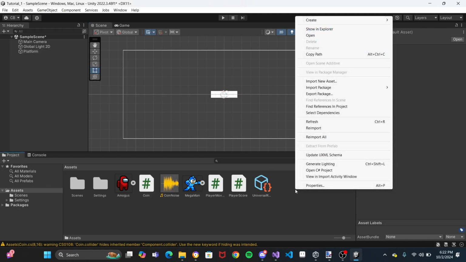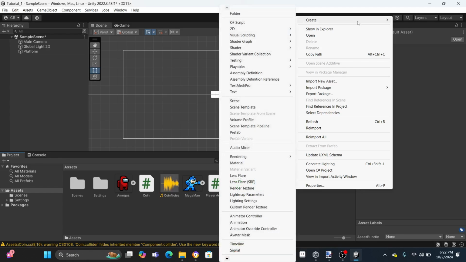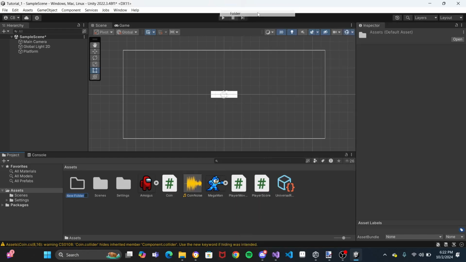And then we can right click in this assets area, go up to the top, press create, and then create folder. That will create a new folder within your file system. And then here we can just call this prefabs. He knows what's up. So yeah, this is pretty common for most Unity projects to have a folder called prefabs.